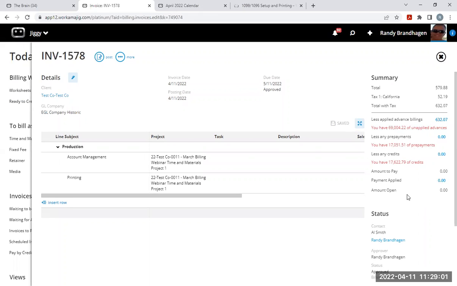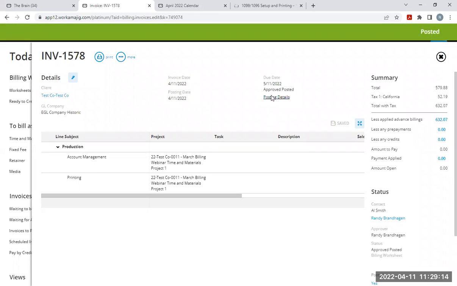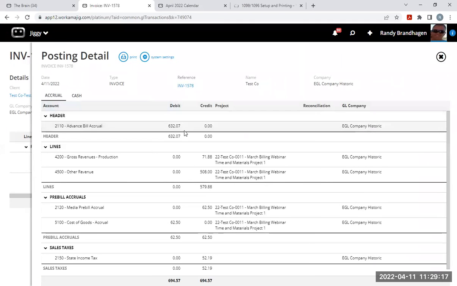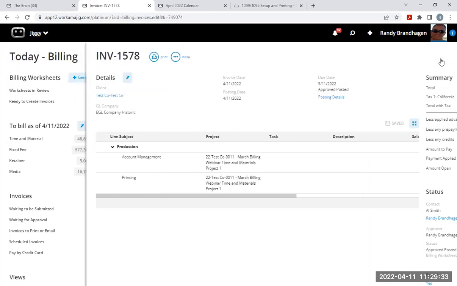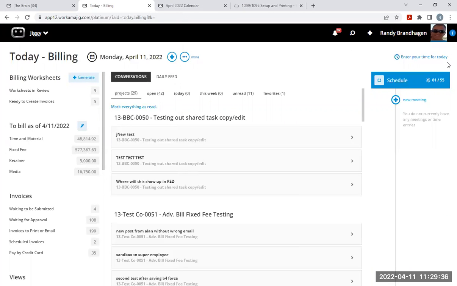Now this, you may or may not want to send to your client. If you want to send it to show them that you're using up that deposit that they sent in earlier, you're more than welcome to do that. But as soon as I post that invoice, now that it's linked to that advance bill, accrual is getting debited for that $632.07. So that will reduce your temporary liability by that amount on your balance sheet. So that is creating an invoice at the project level for a time and materials project.